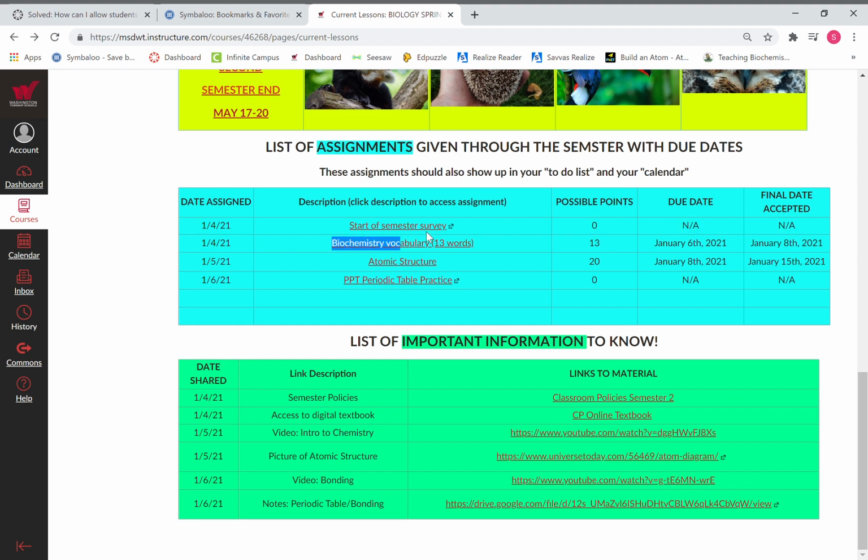The next thing on here is the vocabulary words. There are 13 of them for 13 points. It's due by the 6th, but if you happen to be behind or whatever, I'm leaving it open till the 8th. After the 8th, the assignment will close and you will not be able to submit it.